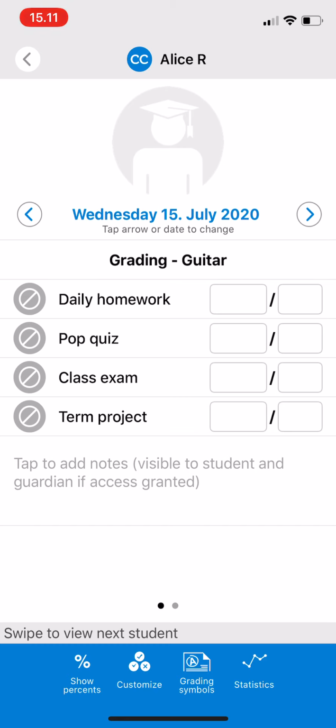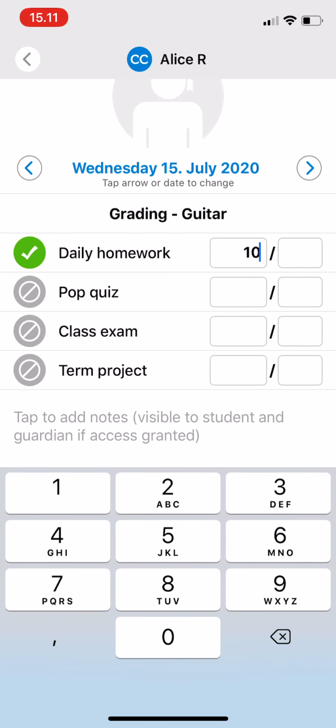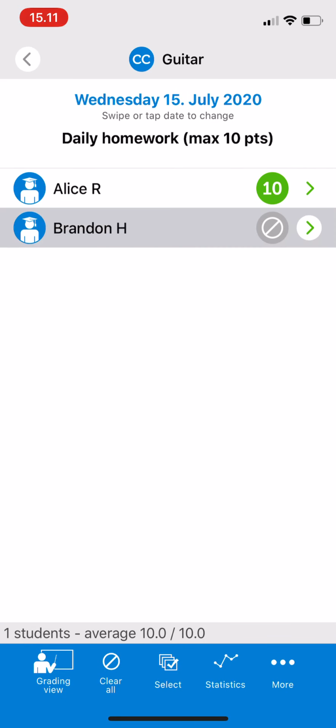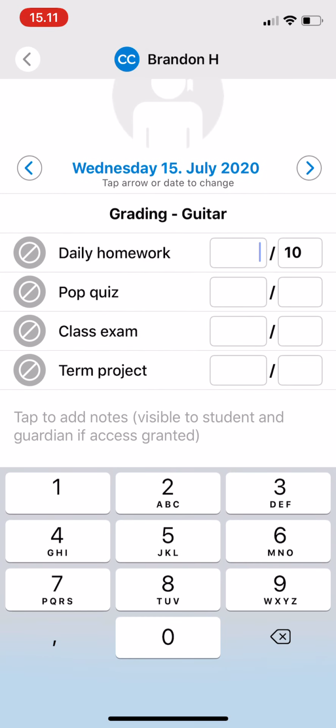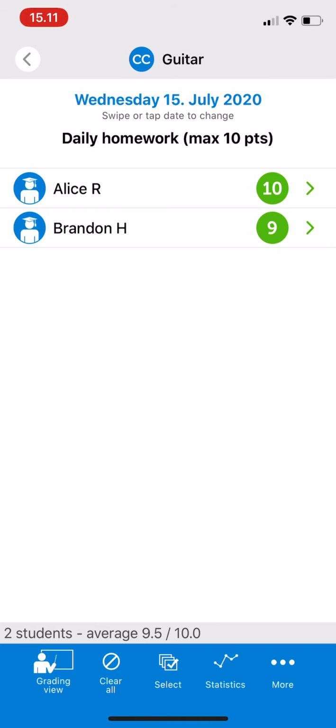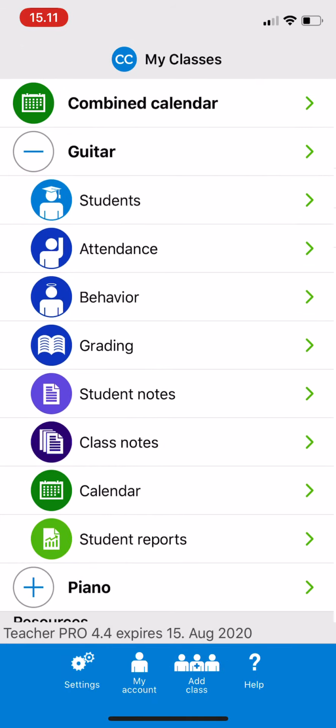So let's say for daily homework today, Alice did a great job. She got 10 out of 10. And then we just click the back arrow. And let's do the same for Brandon. So let's say Brandon, he got a 9 out of 10 on his daily homework. So let's click the back arrow. And now we have graded daily homework for today. Very simple. And back arrow again. And now we have tracked the attendance, behavior, and grading.